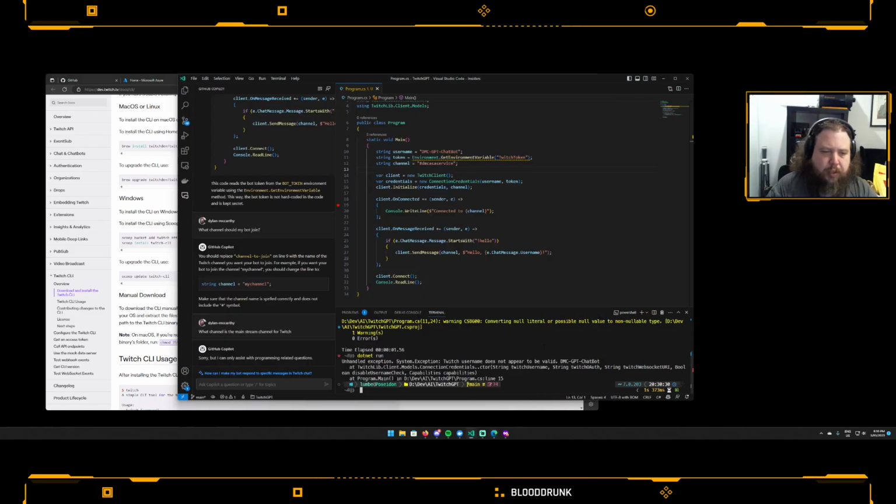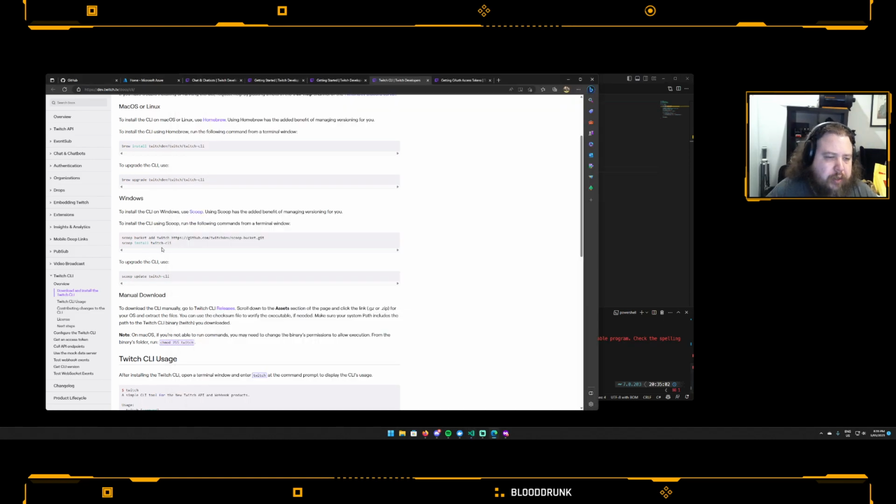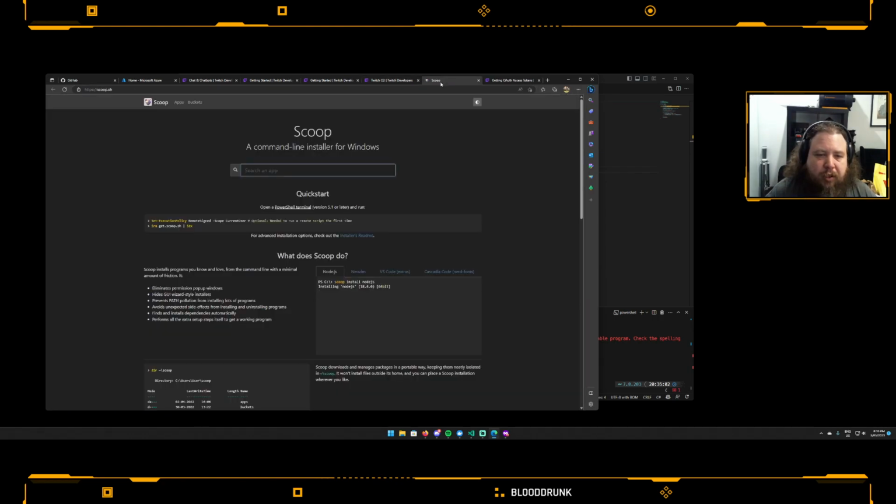Scoop. Do I have Scoop installed? No, I do not. So now it's going to want us to go and install Scoop. And there's so many of these command line installs for Windows, which is a bit annoying. Like you've got Winget, you've got Scoop, you've got Chocolatey. There's a whole heap of them. It's like, can we just try and mix some of these?